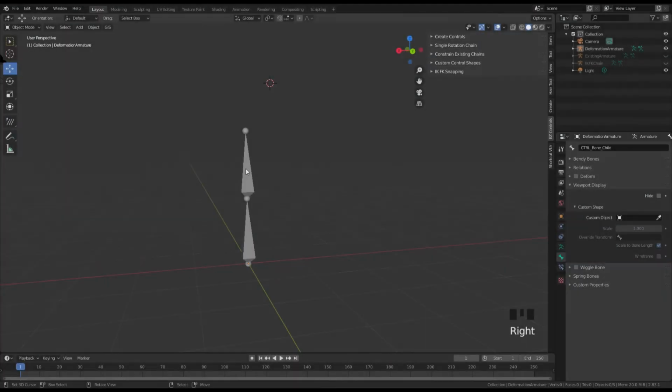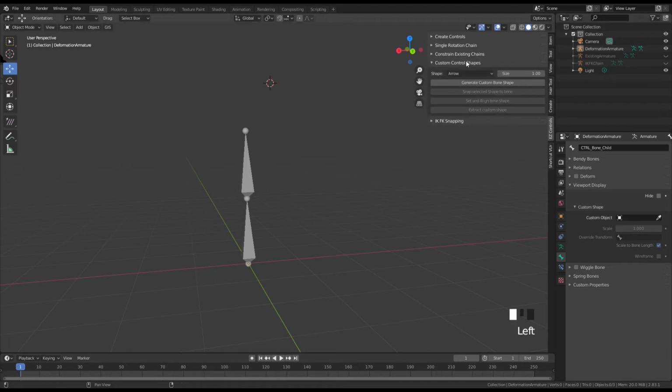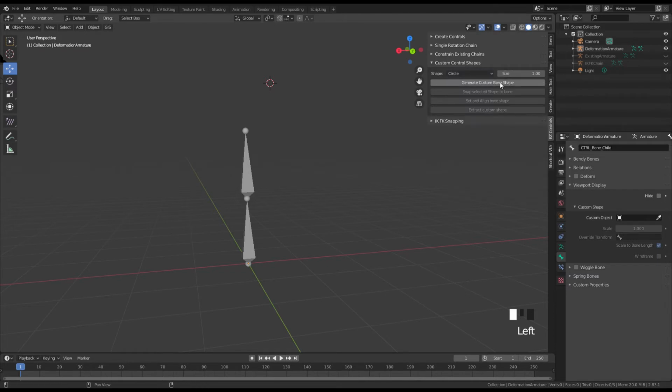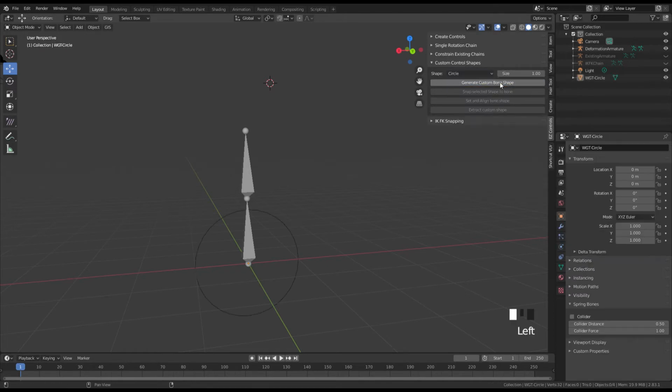Now that we have our control chain, allow me to show you the next feature of Easy Controls to aid you on your journey, the custom control shapes. Using Easy Controls, it is possible to generate and set custom control shapes to each individual bone of your armature. There are 27 inbuilt shapes to choose from, but you are free to use your own. To use a feature, simply select a shape, set a scale, and click Generate Custom Bone Shape.